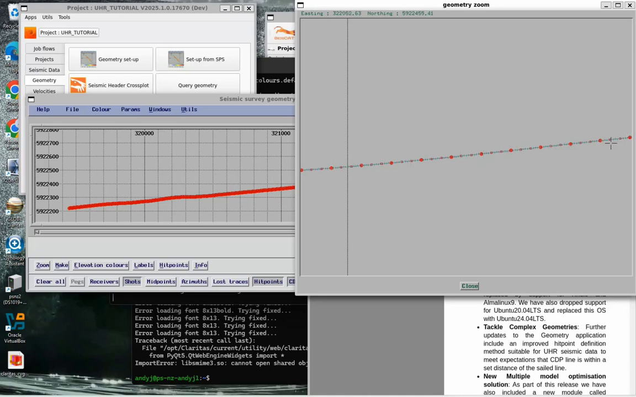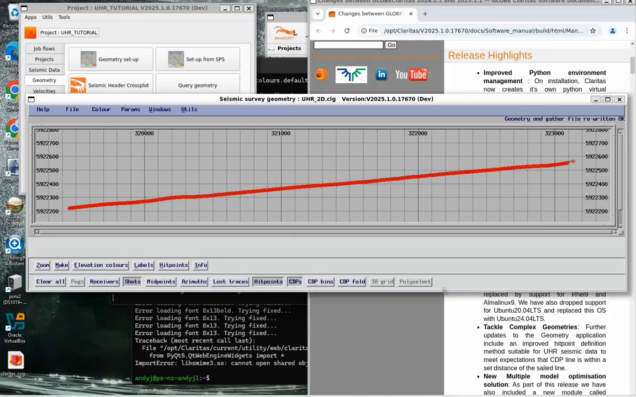So in terms of when you're running processing projects for your clients, if they've got a requirement that the CDP bin centers are following that ship track or within 1 meter to 0.5 meter of the ship track, then this update to the geometry application should make your life easy and allow you to achieve that requirement for your client.